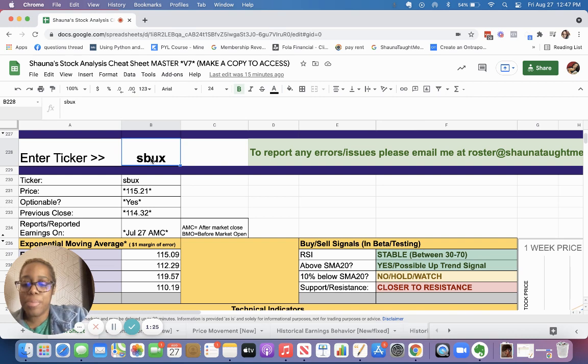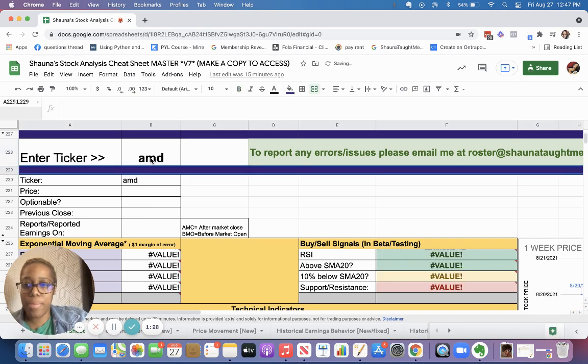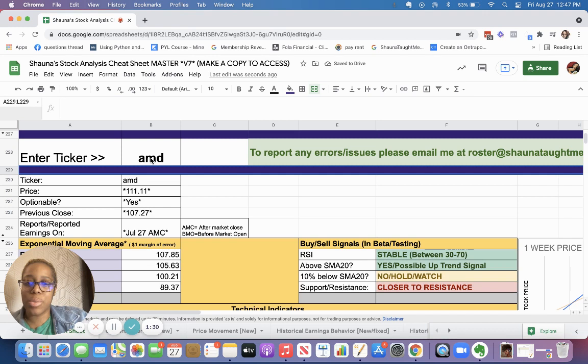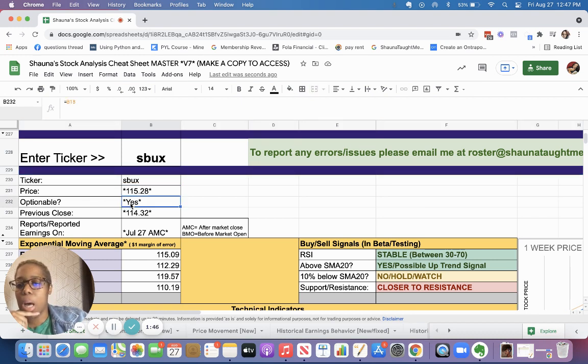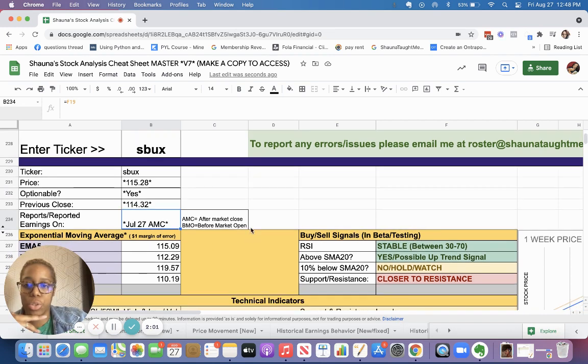So you can come in here and you can type in any ticker that you want. And when you type in that ticker, the sheet is going to go and fetch information about the stock that you typed in. The example that I love to use, Starbucks is my favorite stock. So I'm going to punch that ticker in, and you'll see it gives you the information about the ticker, the price, whether the stock is optionable, what the close was yesterday or the previous trading day, and when their anticipated next earnings is. What I've found sometimes with the earnings, it takes a while for it to update since their earnings just passed. That's why it's still showing July.